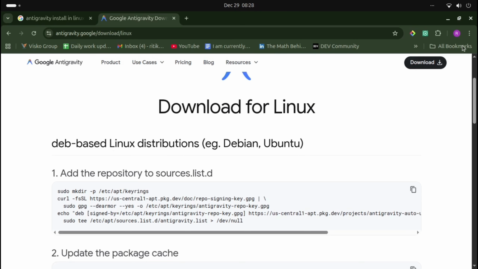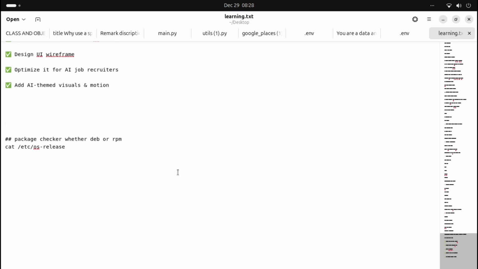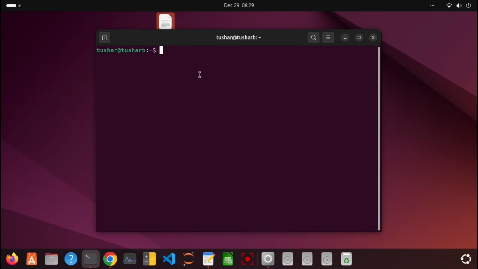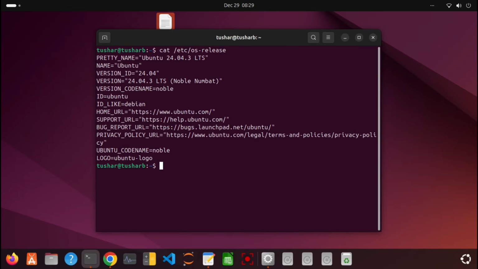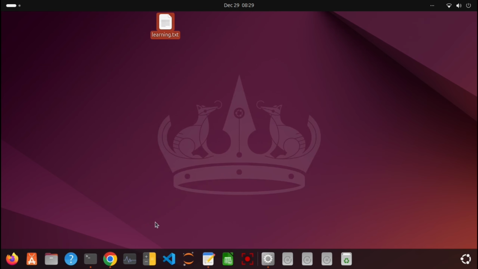So to check this, we need to run this command. This is the command to check the package installer. So copy this command and paste it in the terminal here, and let's run this command. So now here are the details, and here the ID is Debian. So we need to install the Debian package here.